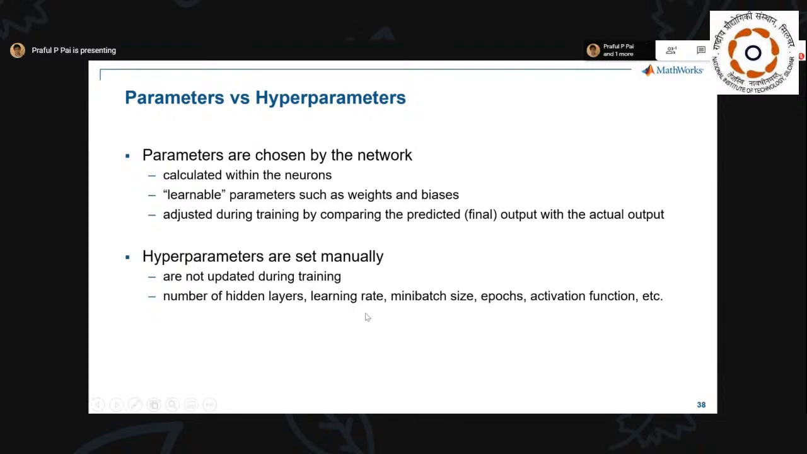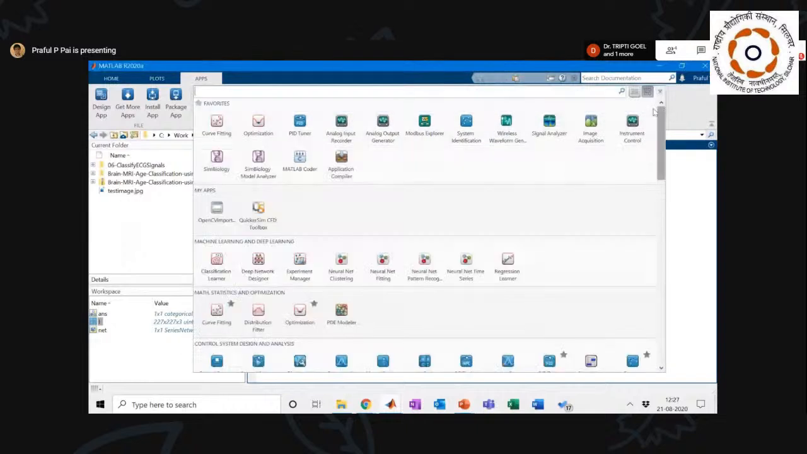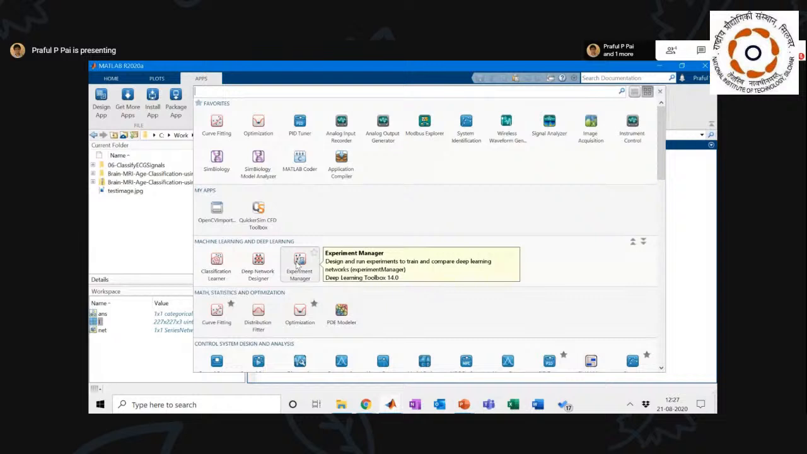However, that would be an entirely new training run, which is entirely independent of previous training runs. All right. So if you're doing any sort of hyperparameter tuning, you can look at a particular app in MATLAB called Experiment Manager. If you go into the machine learning and deep learning section, there is the Experiment Manager app, which can help you design and run deep learning experiments and compare deep learning networks.